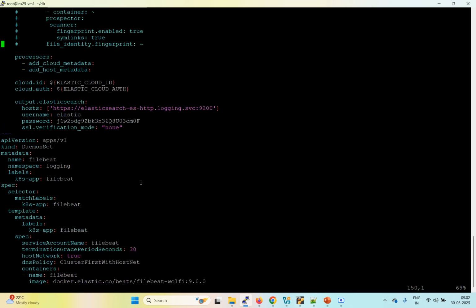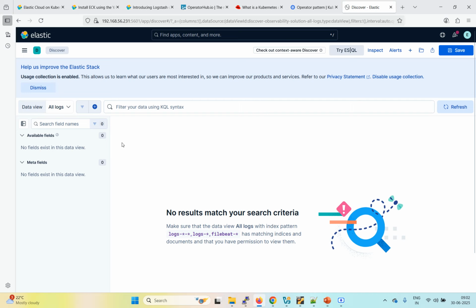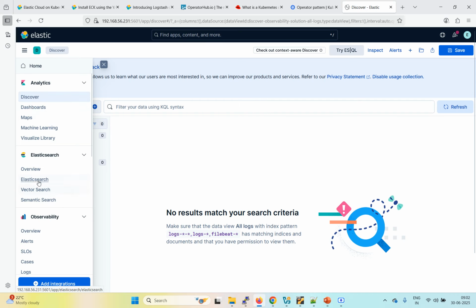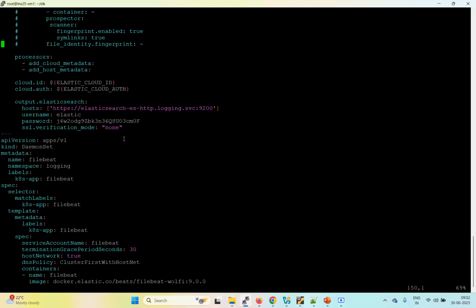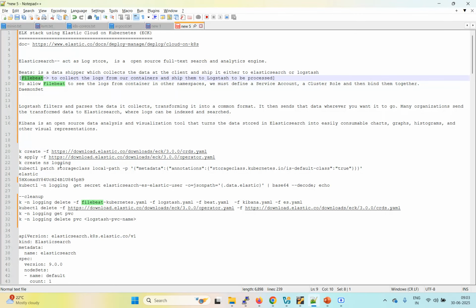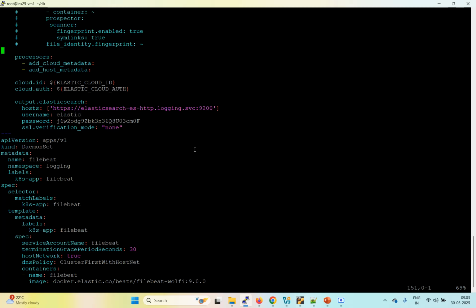Second, come to this section, output.elasticsearch. Here I mentioned your Elasticsearch host name, that I picked from the overview. This endpoint name should be the same. And one more thing, the username is elastic and the password is taken from this command. I already copied this password, and I need to paste it here.